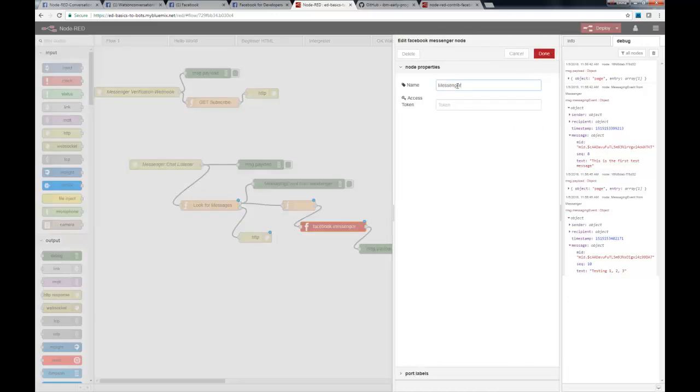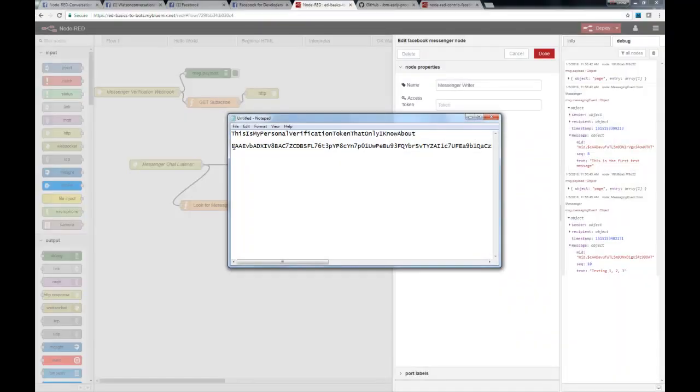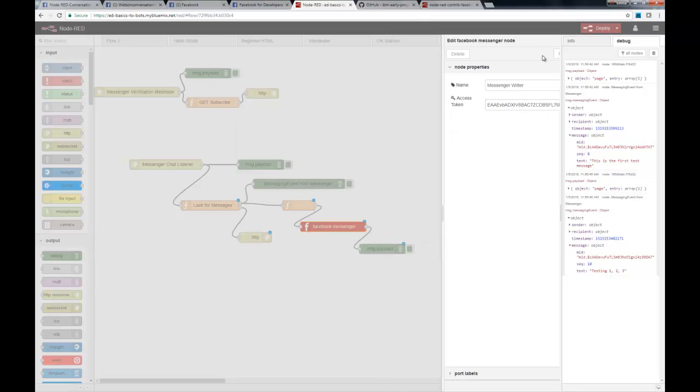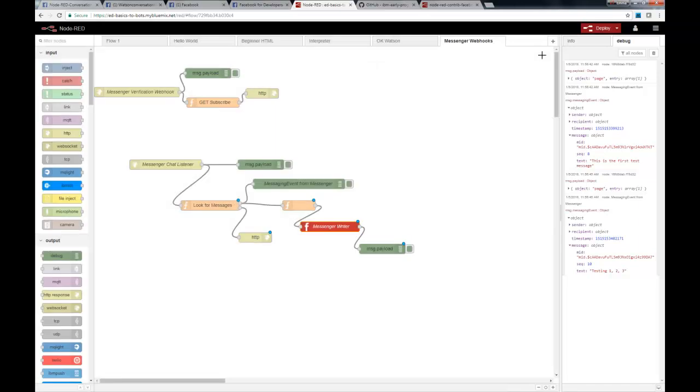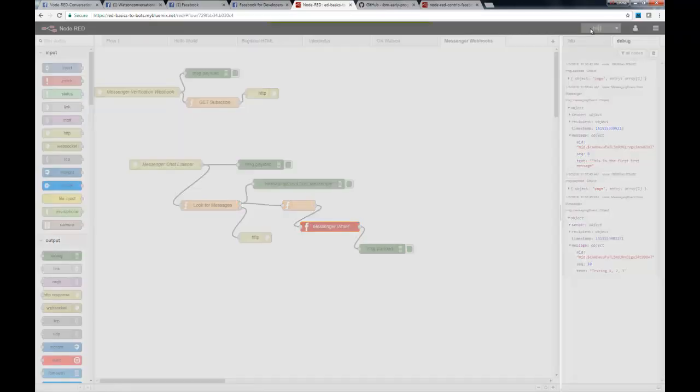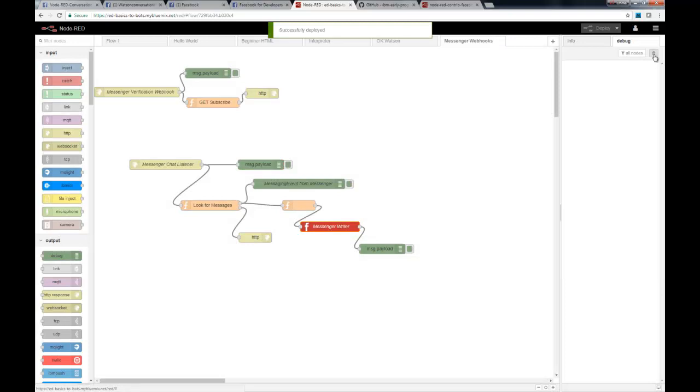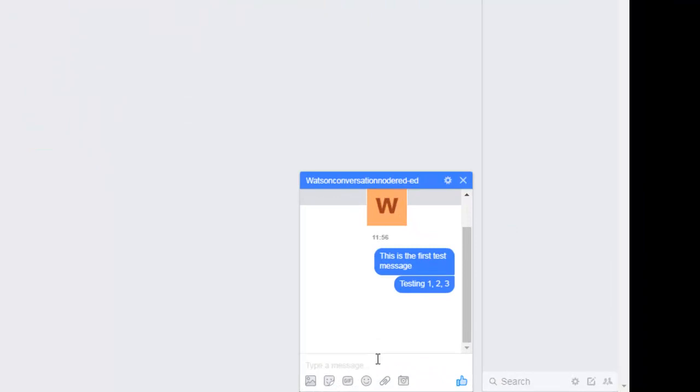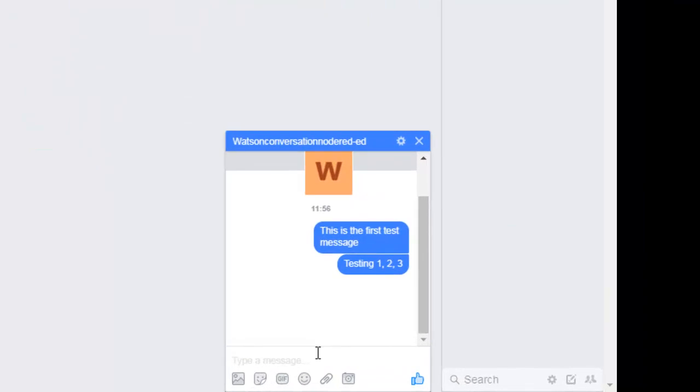Now, edit the Facebook Messenger node. Call it Facebook Messenger Writer, and in here you need to paste in the access token that Facebook created for you. Deploy your app and then head back to Facebook. Send another message in the chat window and wait for the response, which should be, "Hello, this is all I say for now."